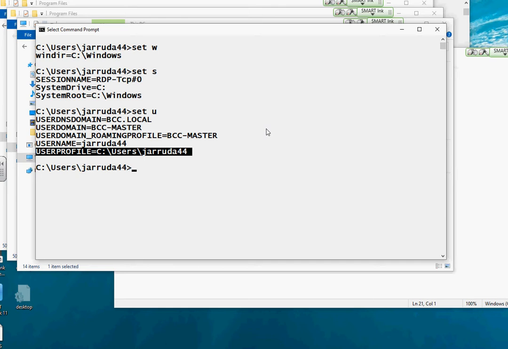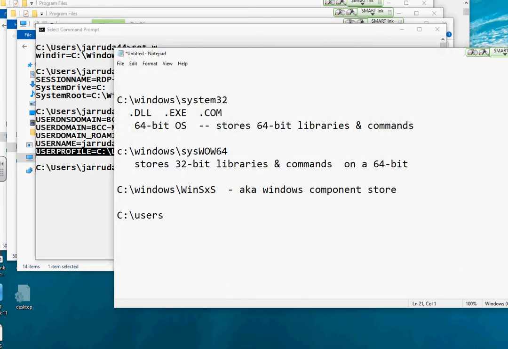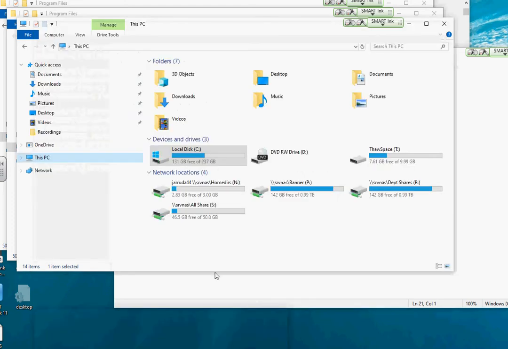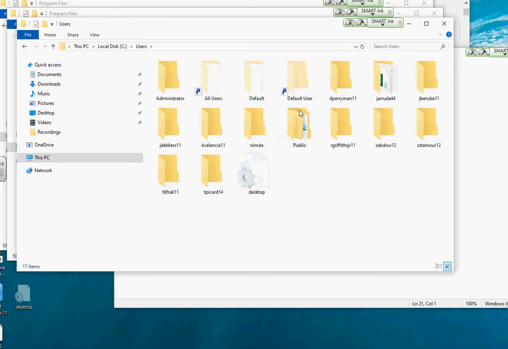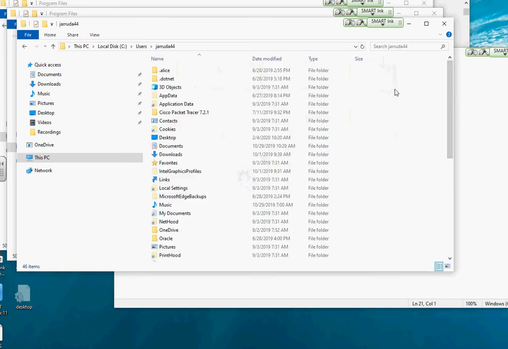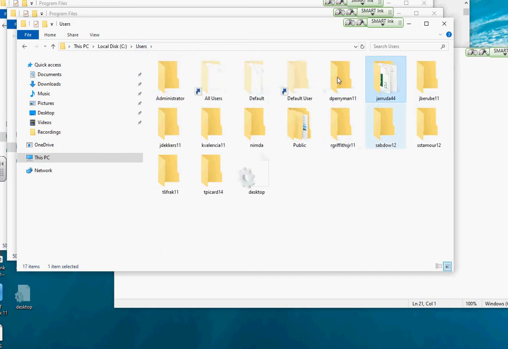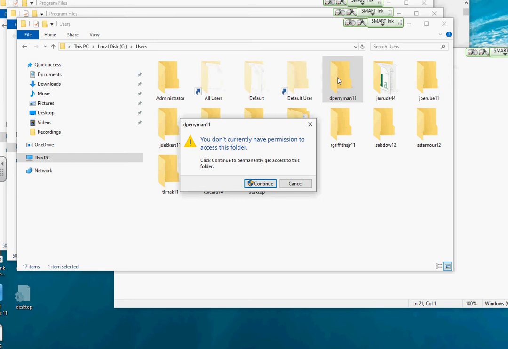By default, one user does not have rights to another user's profile. In other words, if I browse out right now to the C drive and go to C:\Users, I can obviously very easily navigate into my own profile folder. But if I try to get into Doris's profile folder, it tells me that I don't currently have permissions.